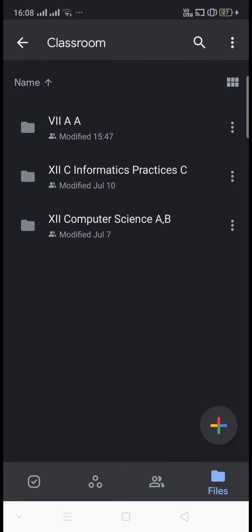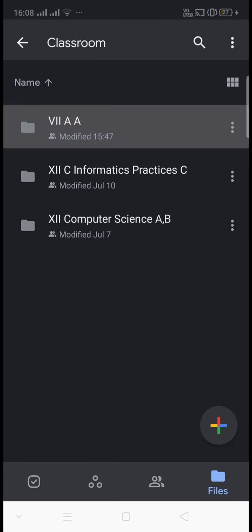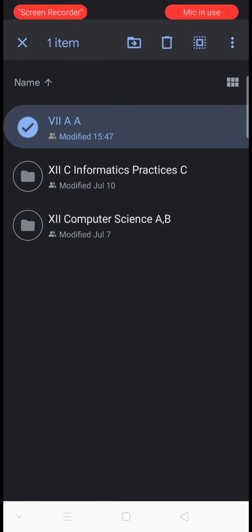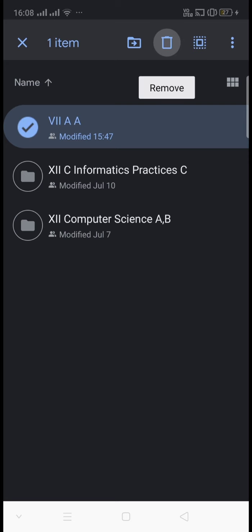Even if you don't remove it and you want the entire folder to be deleted, that also you can do. Simply click on that folder and click on that remove button, a bin kind of a button, a recycle bin kind of a button, where you can just click and remove the entire folder.